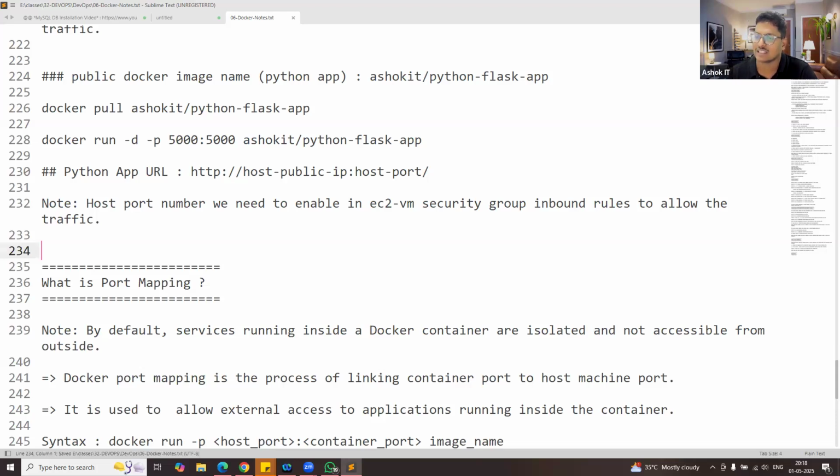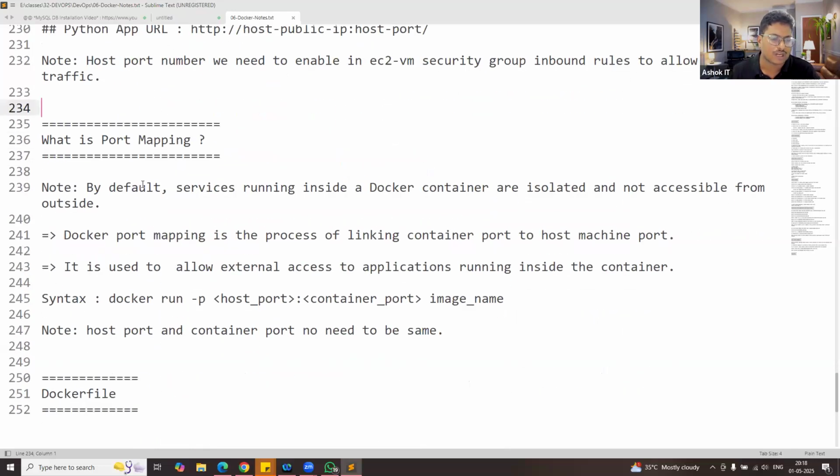So in the interview, they will ask a question, what is port mapping in Docker? Whenever we run a Docker container, by default, it is isolated from the host machine. You can't access that container directly. Then you need to map that container port to the host machine port number. Then only we can access the application which is running in the container. Remember that point. Every container is a Linux virtual machine, guys. In our Linux machine, one more Linux virtual machine is getting created as a container.